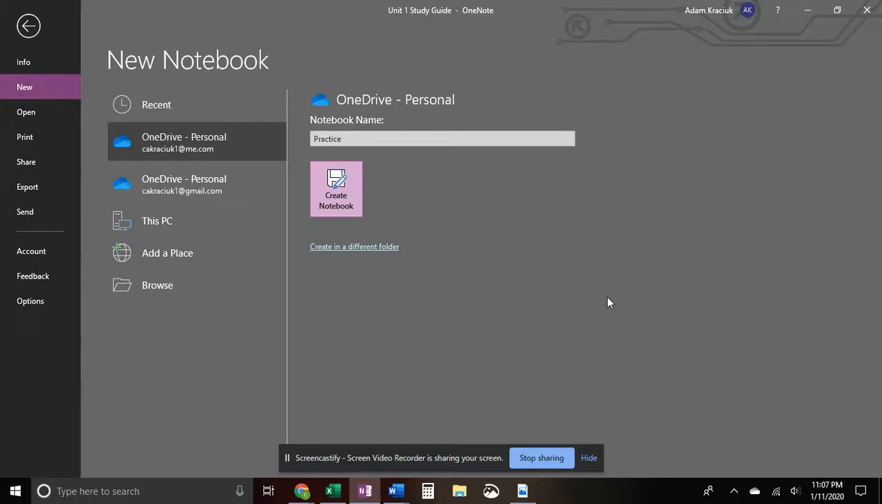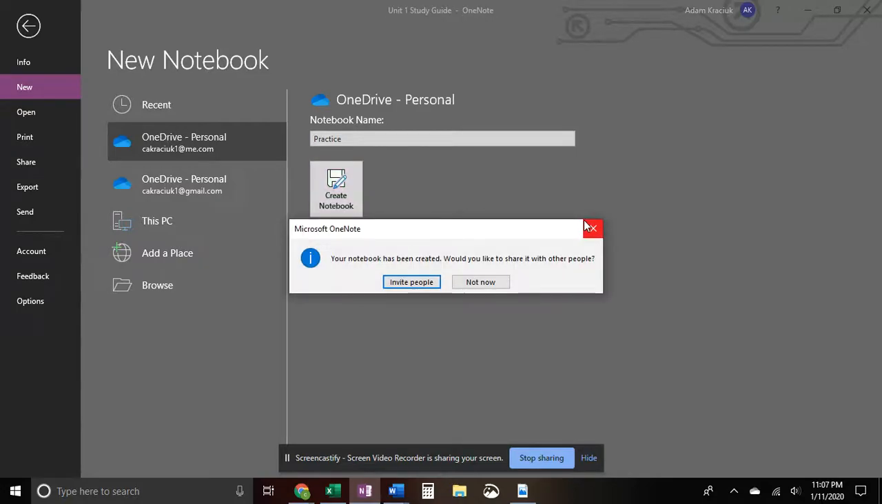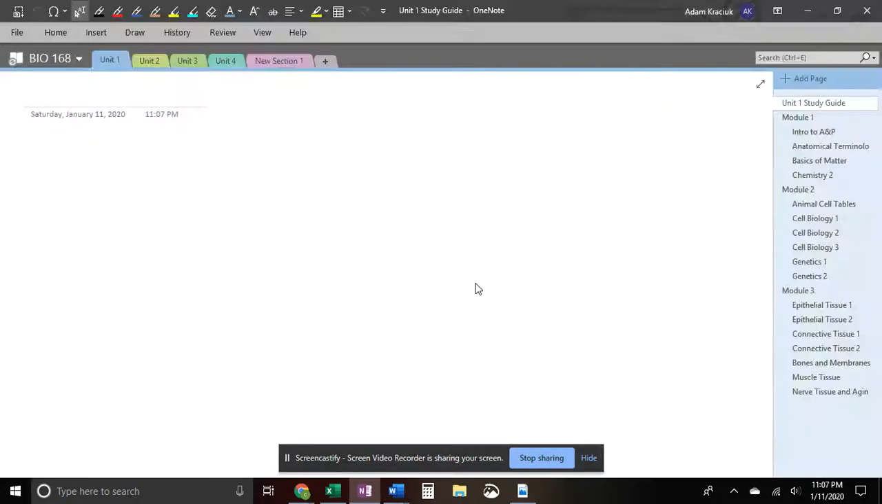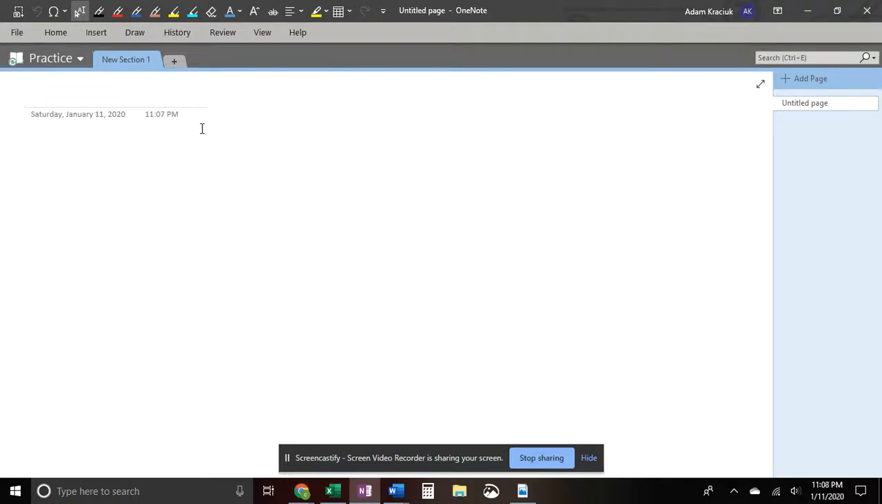So we'll call this practice. We'll create our notebook here. I don't really want to invite anybody to it. Now I have my open section here, and I can rename my section. I can call this Unit 1 or whatever I want to do here. If I double click this, I can edit the title. Also, bear with me, my computer at home is not the best, but we make do with what we have.